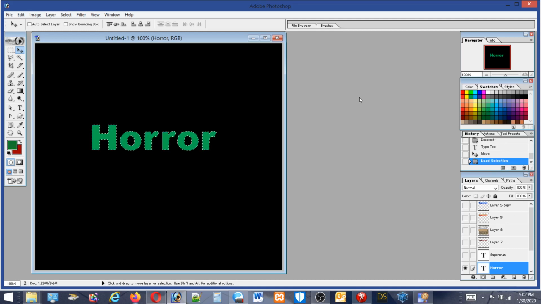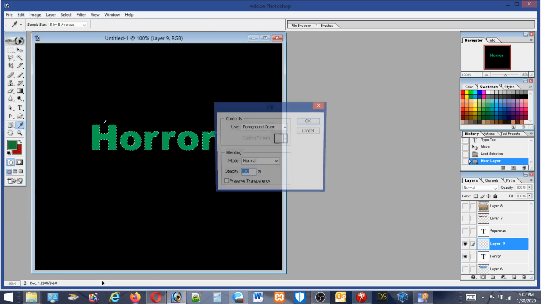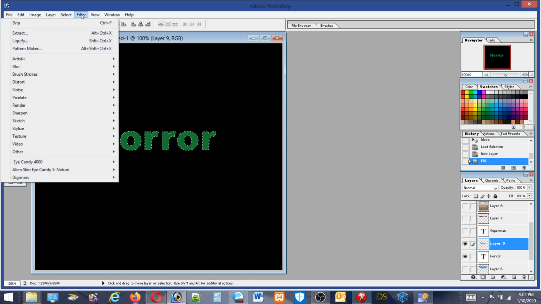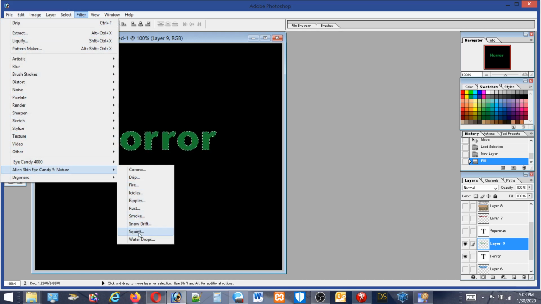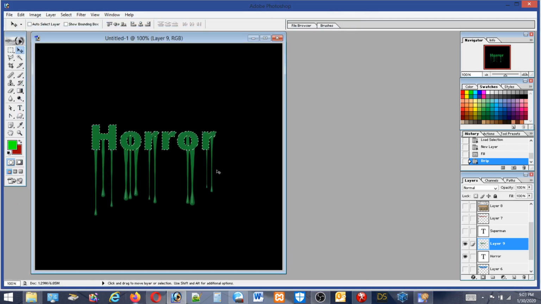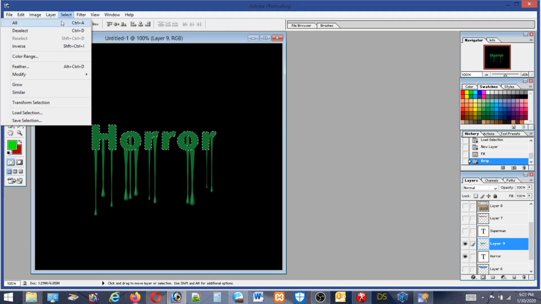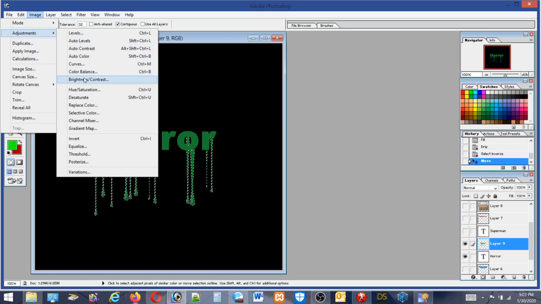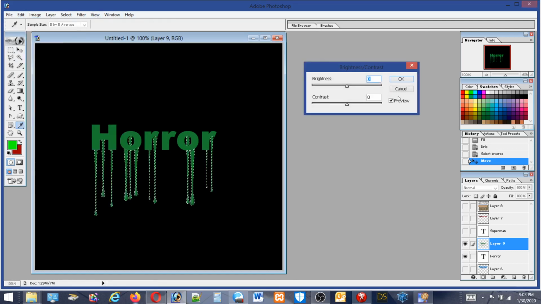Might as well just start a new layer so then it can be used. And then select this green and filter, drip. And then we want to unselect everything that isn't there and image, adjust brightness and contrast. I should turn that off.